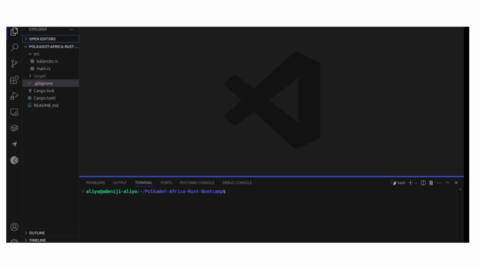So in this video we are going to implement the system runtime for our state machine. In the previous class we added a balance palette to our state machine. So in this tutorial, in this video, we are going to add the system palette and create a runtime for our state machine.